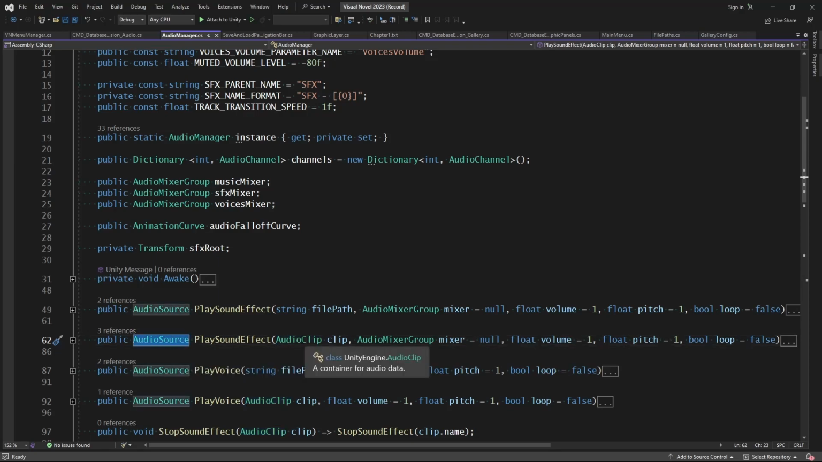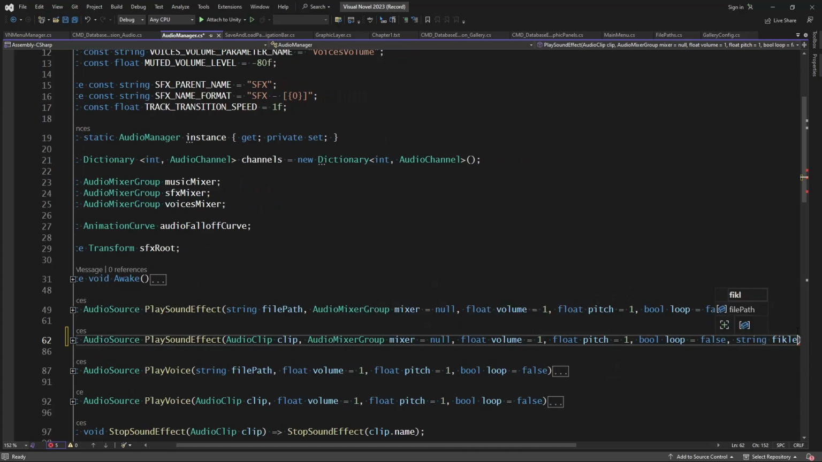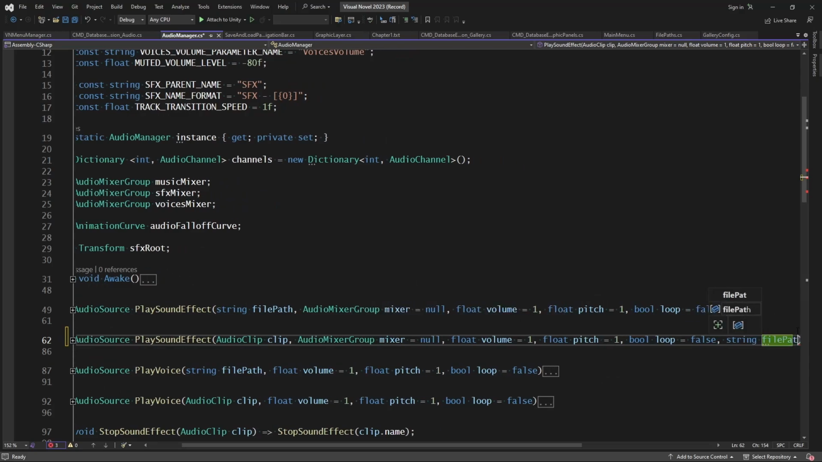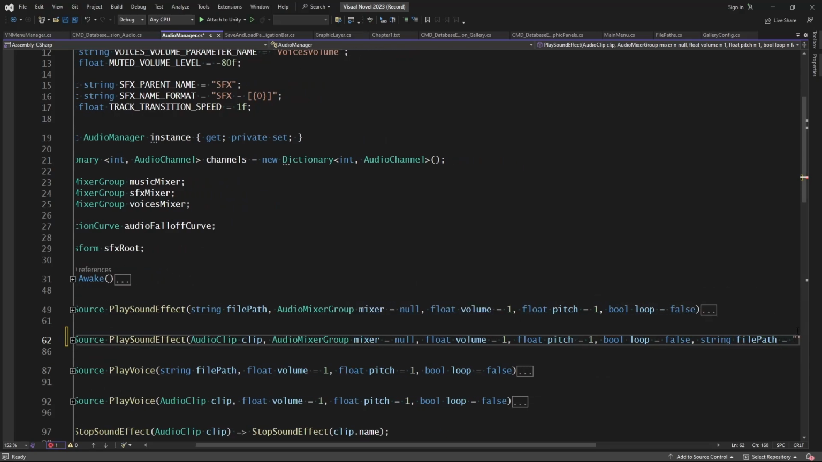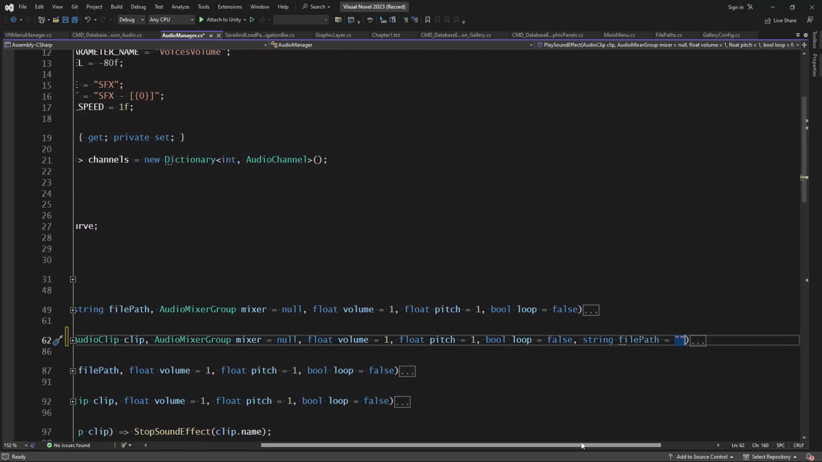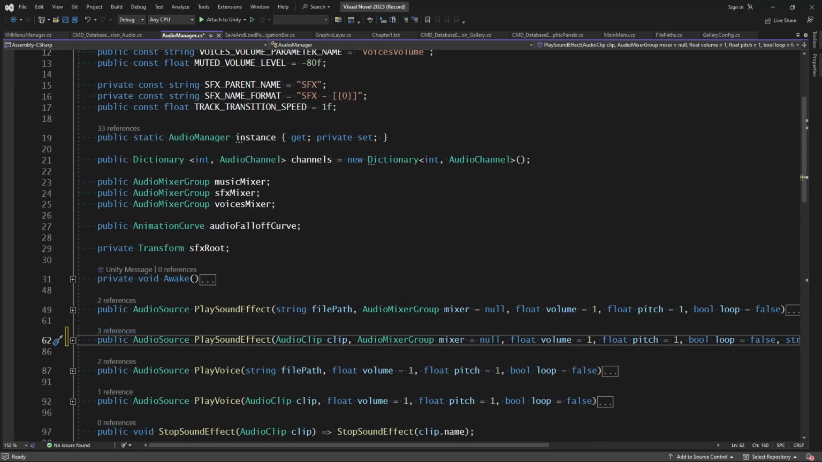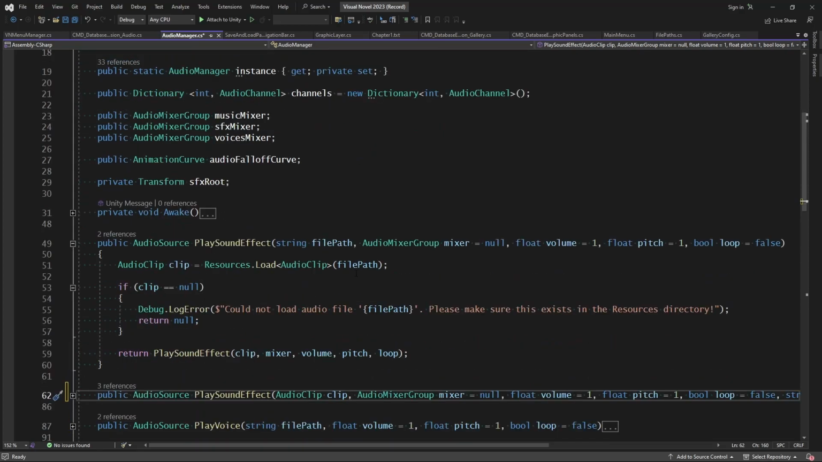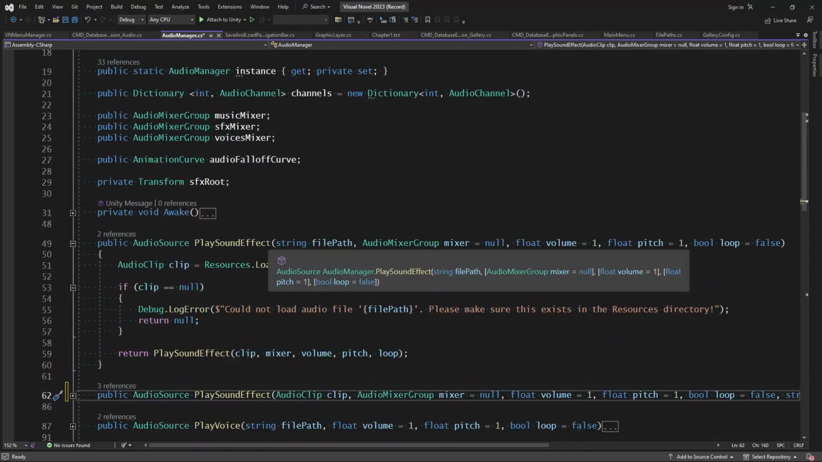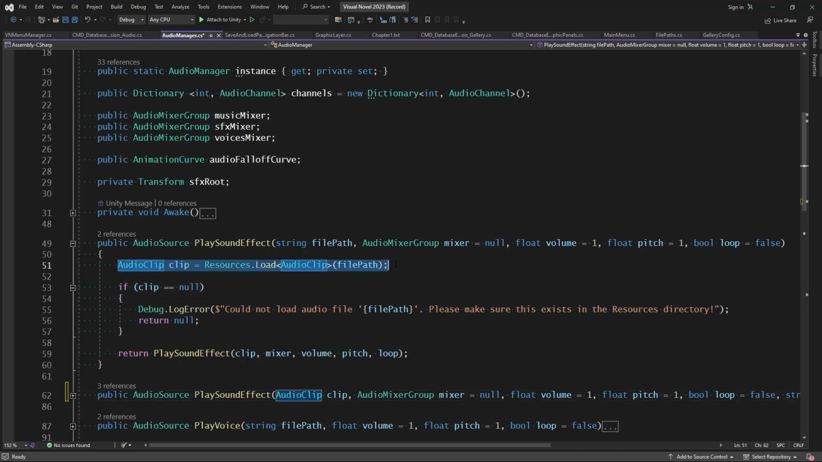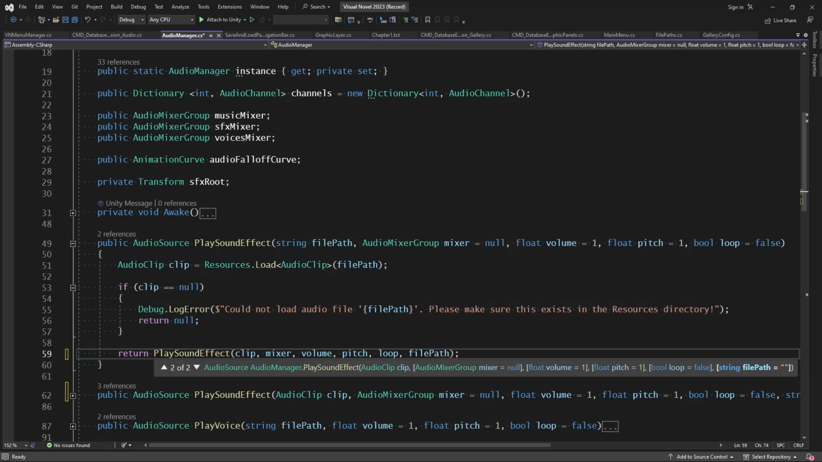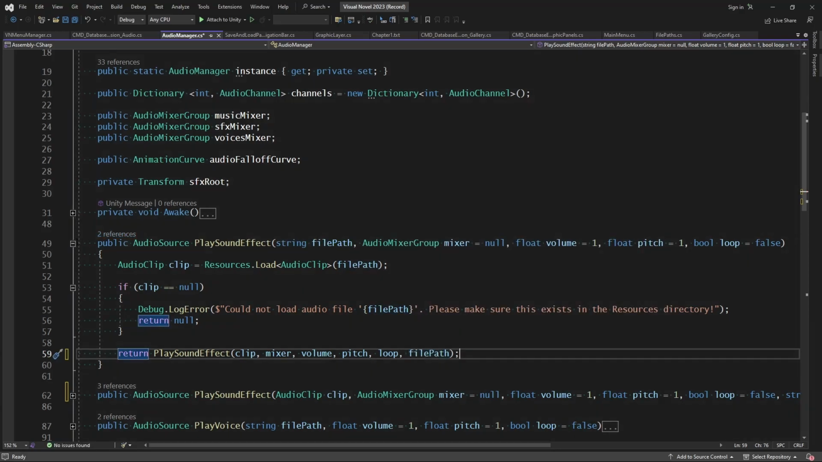Even if we're passing in just an audio clip, let's also make sure that we have a string for the file path, which defaults to nothing. Okay, so that will be for if we're passing in an audio clip. Now, if we're passing in the file path and we're loading the clip dynamically, then let's go ahead and make sure that we just throw in the file path as the final parameter.